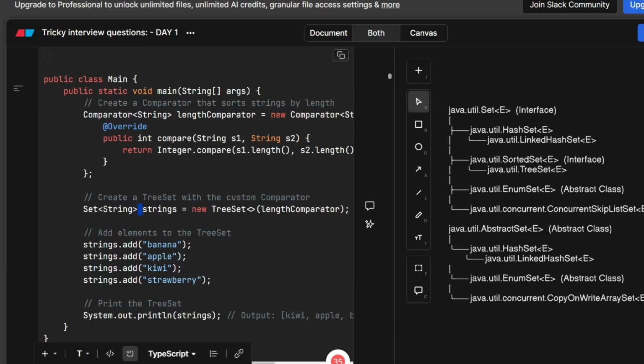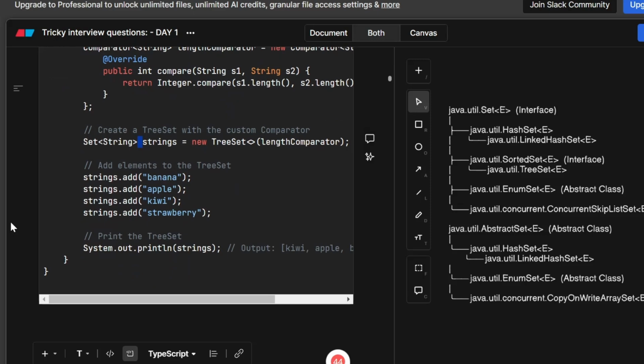So if you use this logic for length comparison, then instead of sorting alphabetically or lexicographically, it is going to sort on the basis of the length of the strings you provided. This is just a small glimpse of how you should be using a tree set, and hash set is something we generally use a lot of times by default.